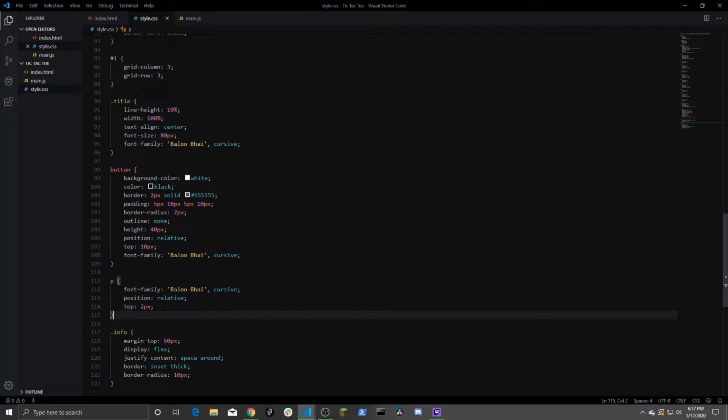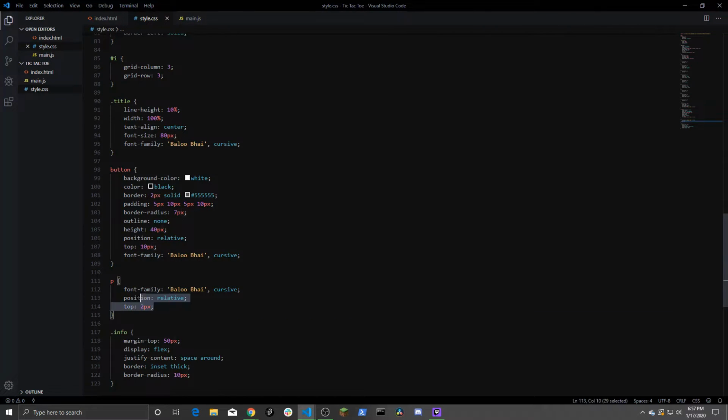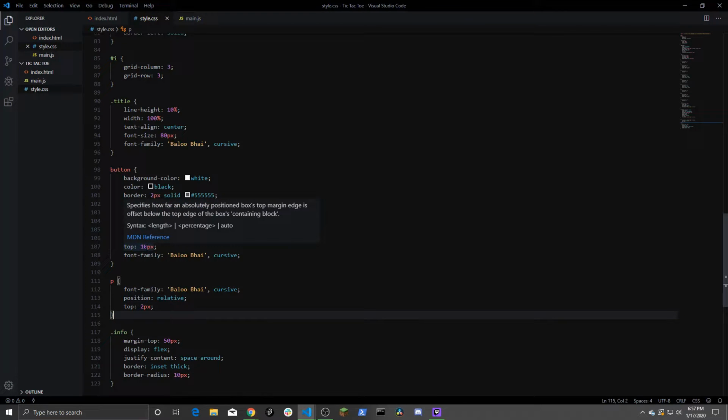And then obviously I add the font. For the paragraph element, I'm adding the fonts, and then I'm just moving it down 2 pixels with this. It's probably not necessary. I could probably just move that down 8 pixels and that down 0 pixels. But this looks better in my opinion. It's a very, very subtle difference, but it looks better to me.